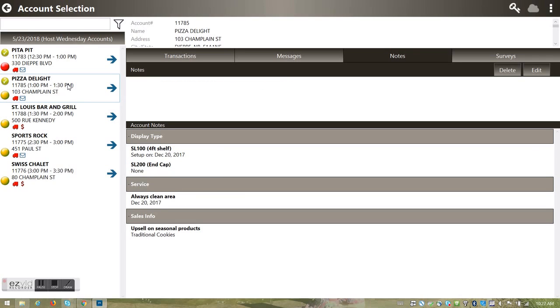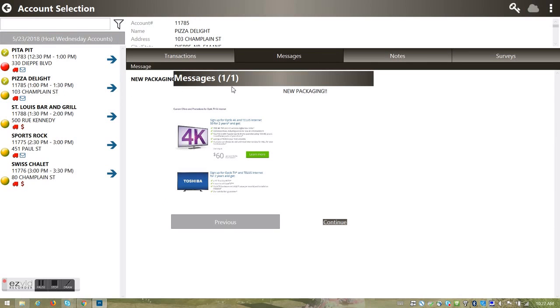When I click on that arrow to say I'm going to go and service them, I get a message saying these are some products that I need to focus on, or different things that I'm dispatching to my mobile user to say, focus on this or pay attention to the shelf set. I'm going to hit continue and acknowledge that.